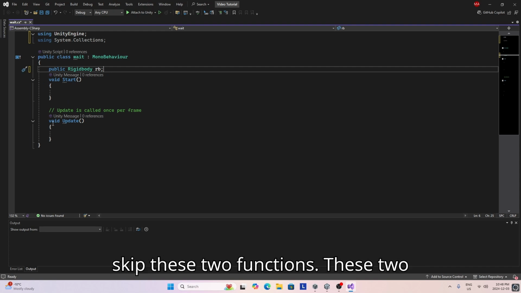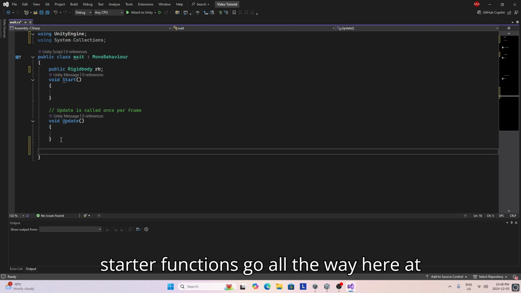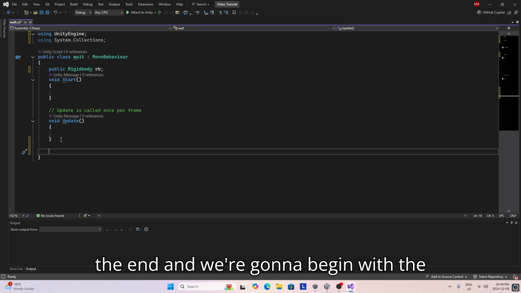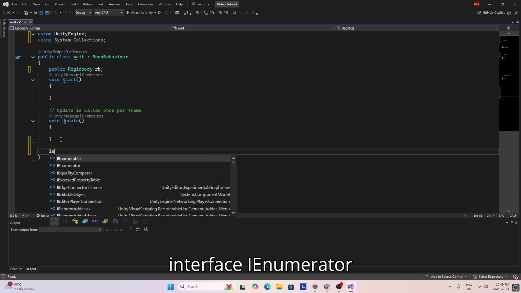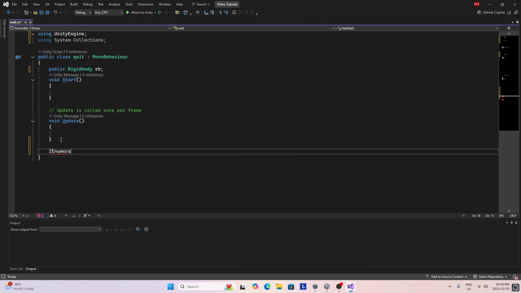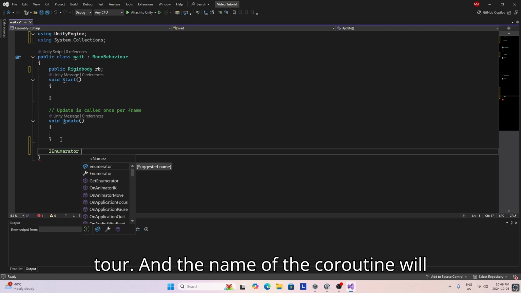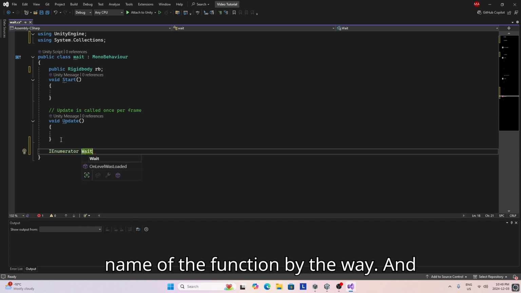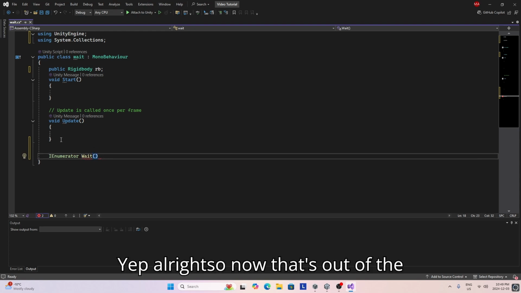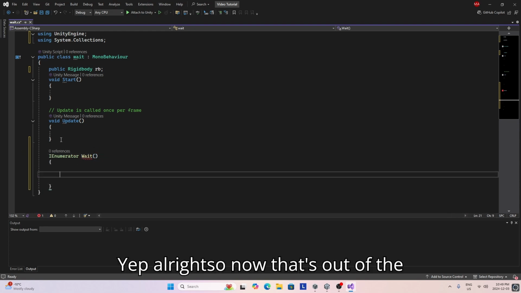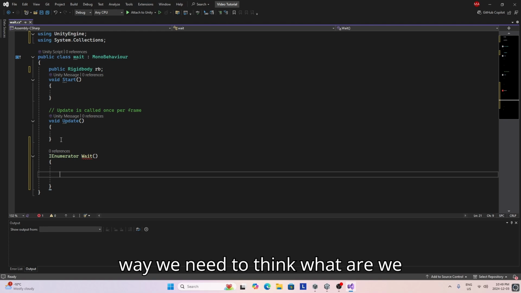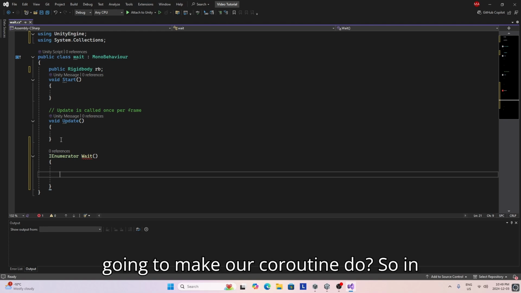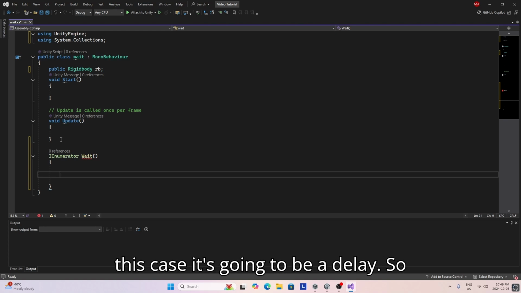So we're going to skip these two startup functions, go all the way to the end, and we're going to begin with the interface, IEnumerator, and the name of the coroutine will be Wait. Make sure you capitalize the name of the function, by the way. Alright, so now we need to think, what are we going to make our coroutine do? So in this case, it's going to be a delay.